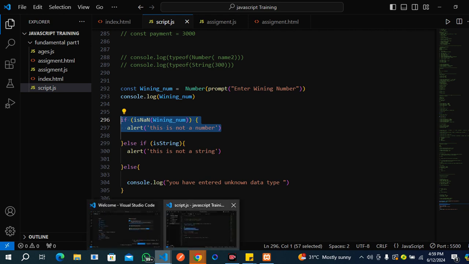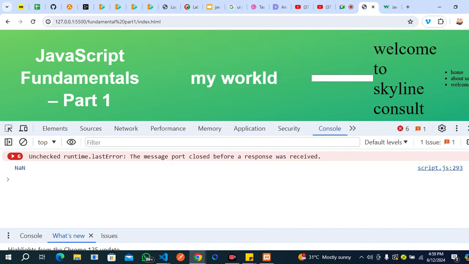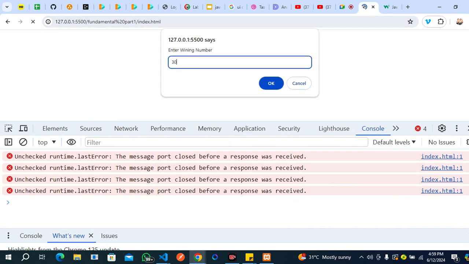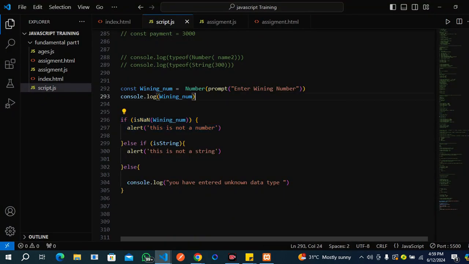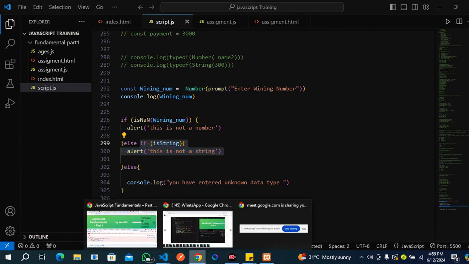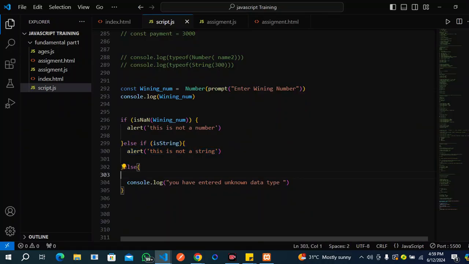So what if we enter a number? Let's see what you are going to get. What if we enter a number 300? Then what's going to happen? So it's telling us it's running the second one. So now the first one is not running because what you enter is a number. Then the second one now is giving us an error: string is not a function.